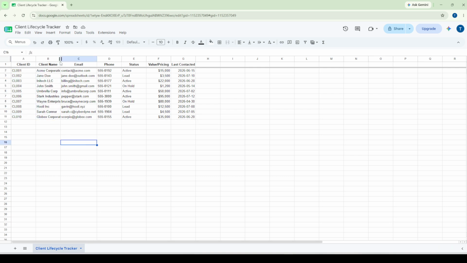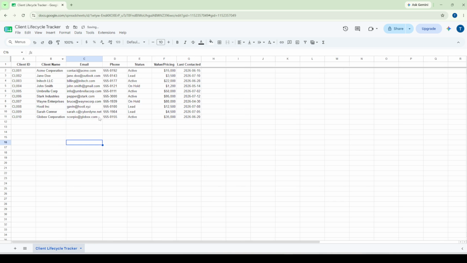Begin filling in row 2 and below with your actual client information. For client ID, use a consistent pattern like CL001, CL002, and so on. You can even use Google Sheets autofill feature. Type CL001 into the first cell, then click the small blue square at the bottom right corner of that cell and drag it down. Sheets will automatically increment the numbers, saving you time and preventing typos.